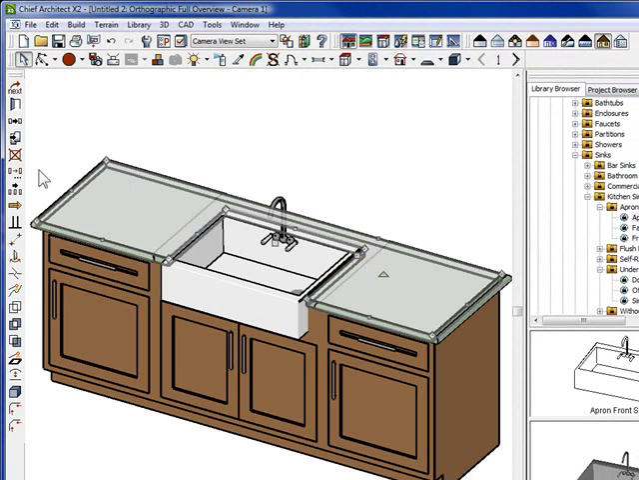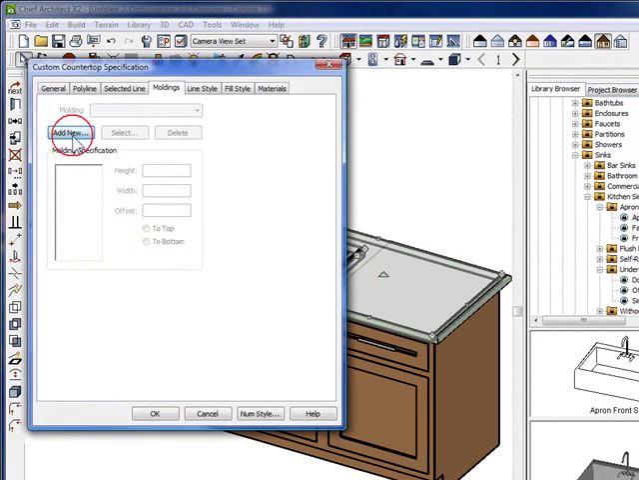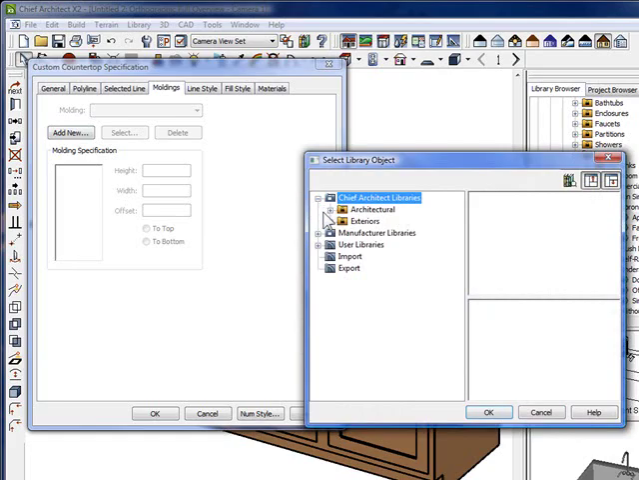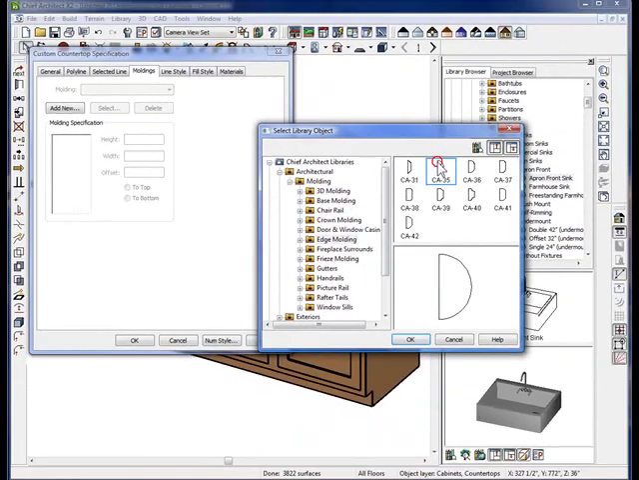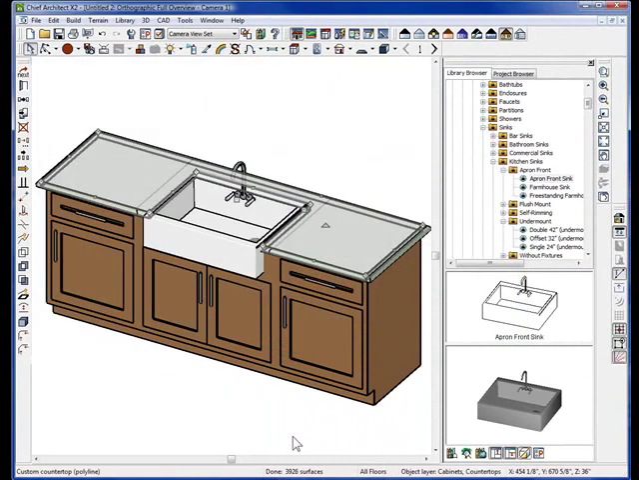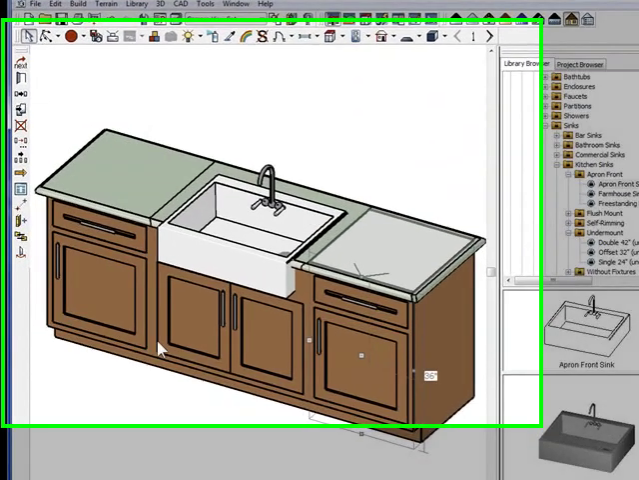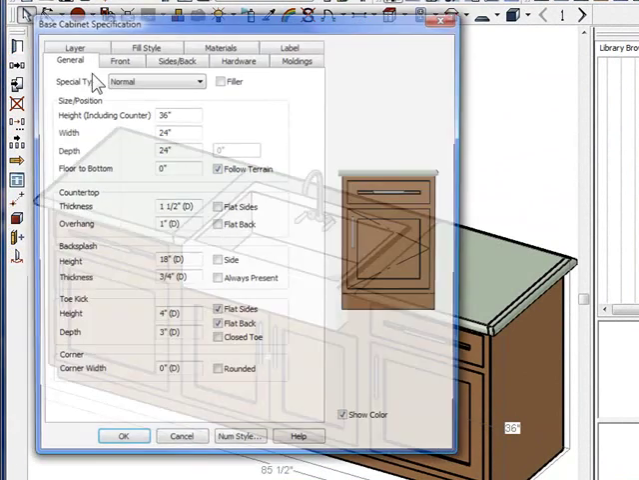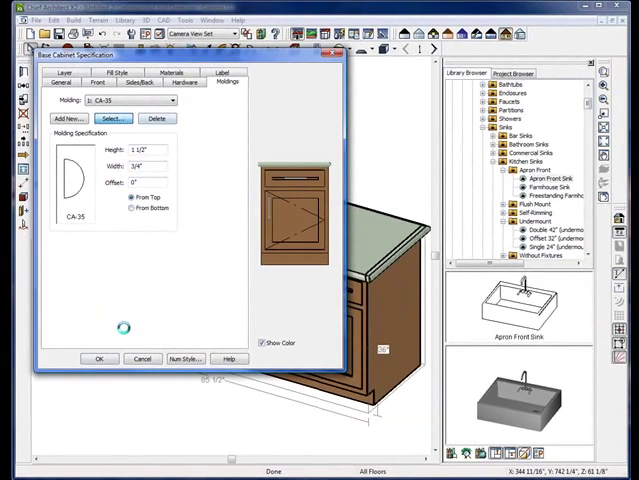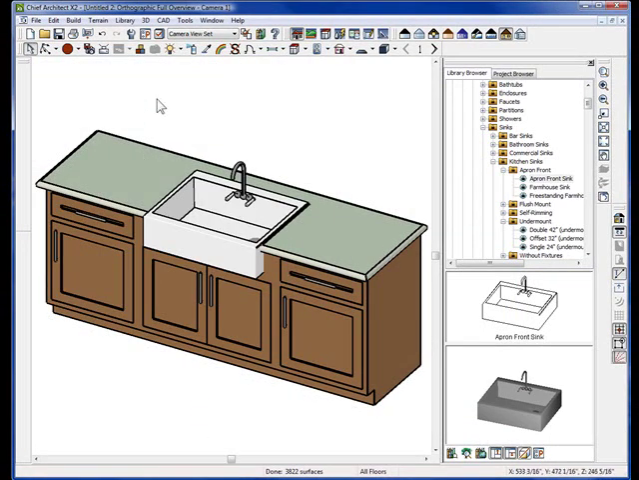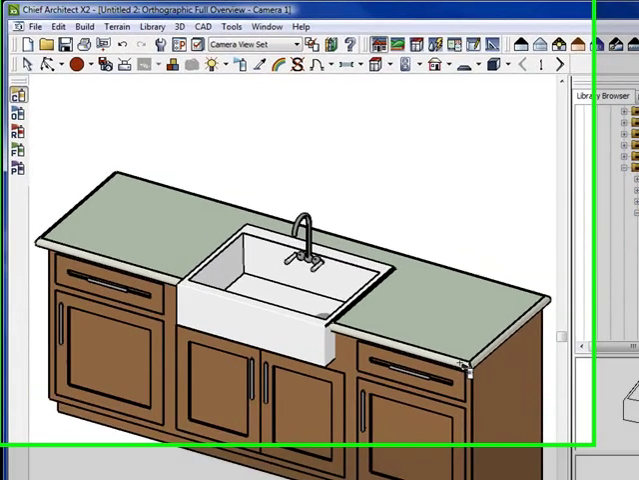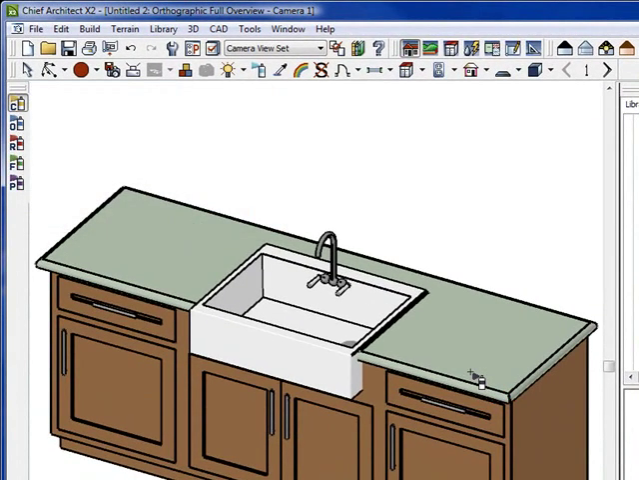Now on my countertop, I want to open it up and give it the same edge detail so everything matches. So I'm going to scroll down to Edge Molding and click OK. So it doesn't get in the way, I'm going to select these two, open it up, and delete my edge molding. Whoops, delete. There we go. That way the old edge doesn't interfere with the new edge. Grab the color and apply. And there we go.